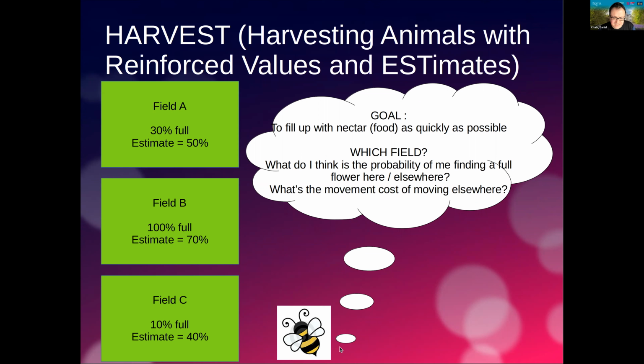You had these individual agents, our bees. They had a goal, a motivation, which was to fill up with nectar or food as quickly as possible. So trying to get as many units of nectar as quickly as possible. That approximates what they do in the real world. They're energy motivated. They need to fill up and they need to be constantly consuming food.